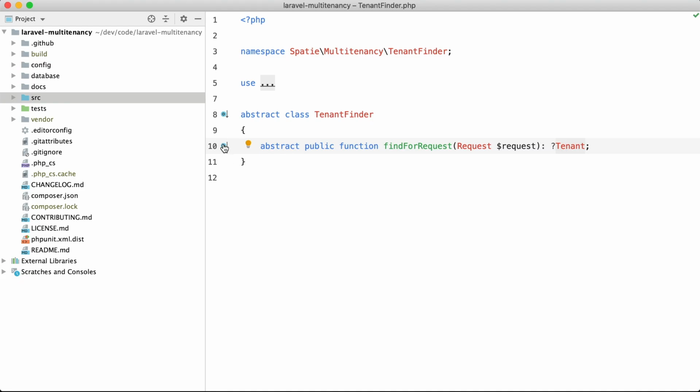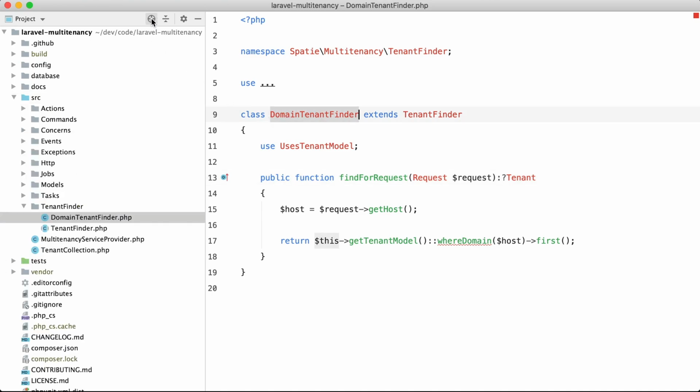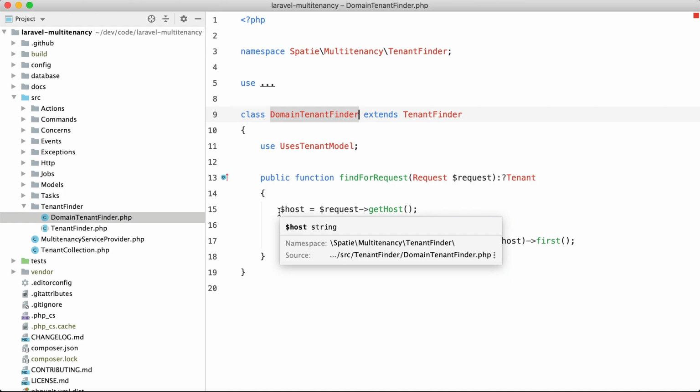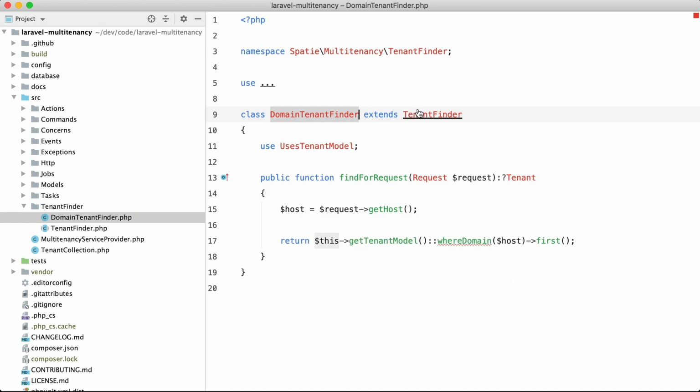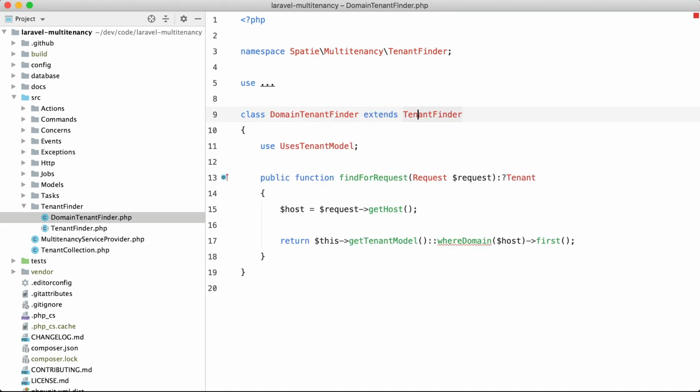Let's take a look at the only class that we ship by default that extends the tenant finder, and that is the domain tenant finder you saw in the demo earlier. If you take a look at the project structure, you can see that it is the only one here. If you need to find tenants in some other way, just define your own tenant finder by extending the base class and registering that one in the config file. Let's head back to the service provider.